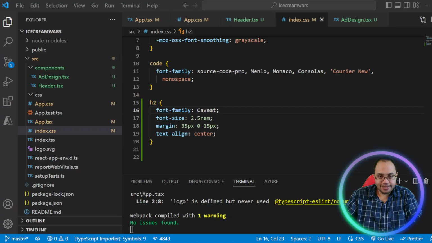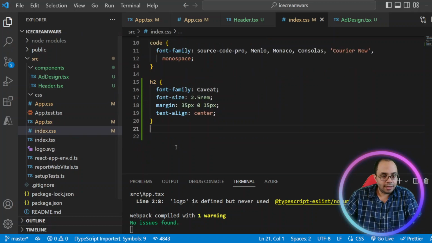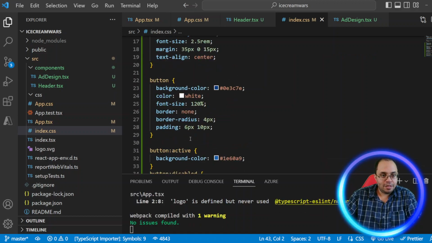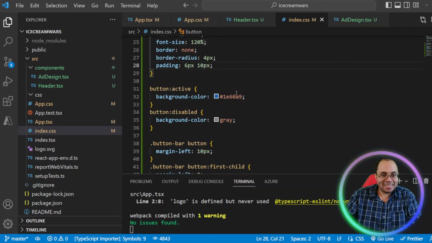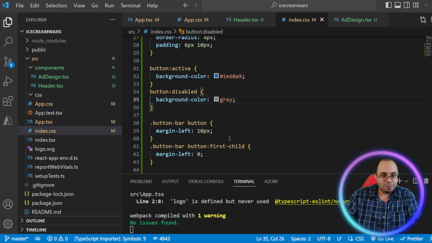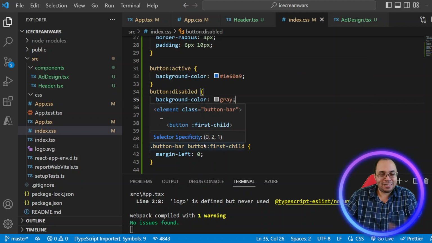Let's head back to index.css and let's add some good old-fashioned CSS. I have some CSS I made up. We'll go over it. So first off, I have button, which has a background color of this nice shade of blue. The text color will be white. I'm making the font a little bit bigger. No border. Border radius will be 4 pixels and padding to give it a little bit extra space. All right, and then when the button's active, it's going to be this shade of blue. When it's disabled, it'll be this shade of gray. Add some margin. I'm also going to create this thing called button-bar because I want the buttons to be side by side.